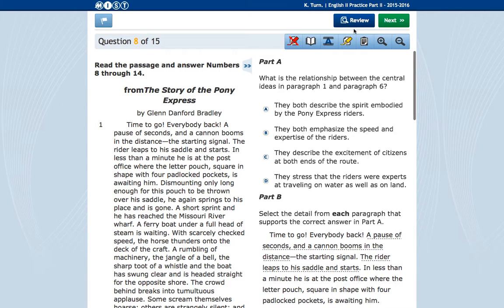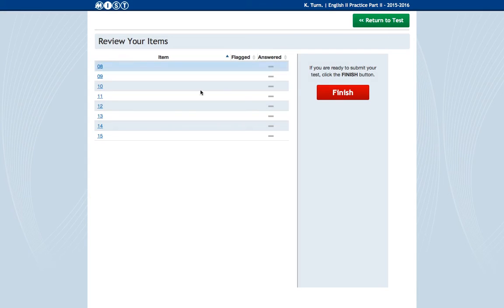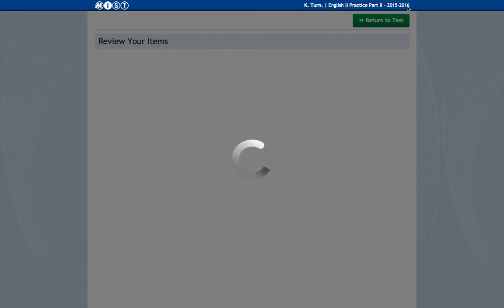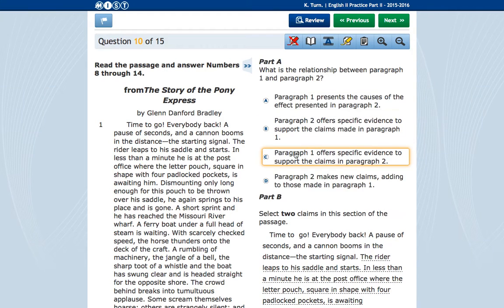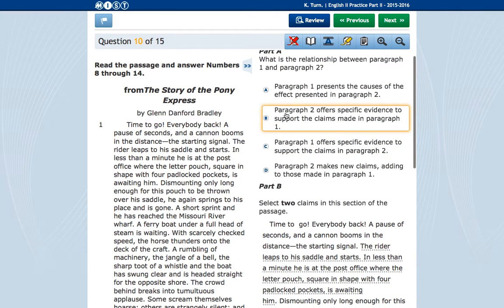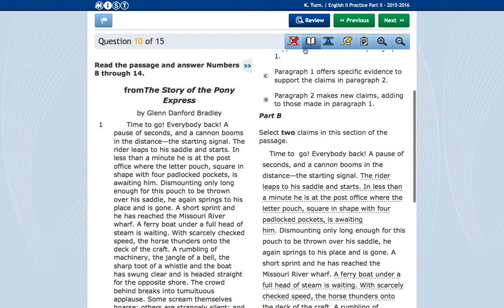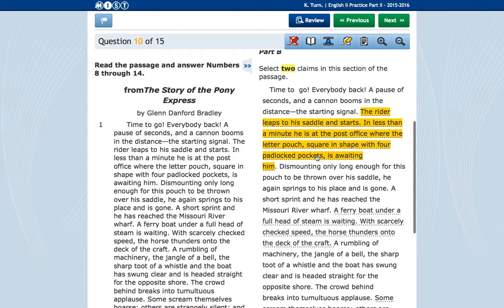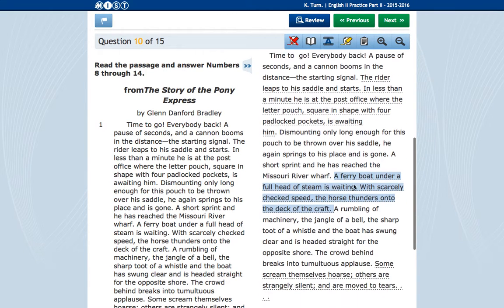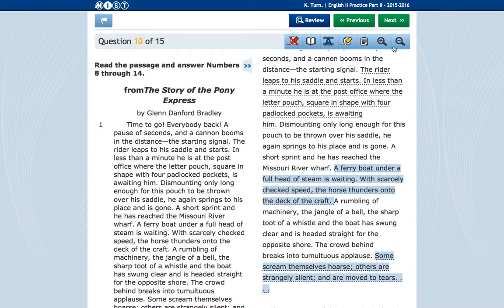Okay. I have two other question types I want to show you, so I'm going to skip forward to question 10. Okay, question 10. Again, normal multiple choice up here, but down here it says, again, select two claims. So this time I'm going to find two pieces of the text in here that back up what I just said. So you're going to have to click on two different ones. Again, to deselect it, click on it again and find the next one that you want.